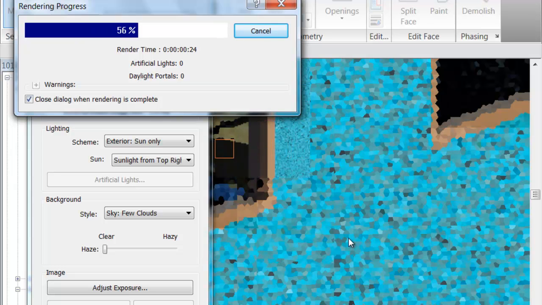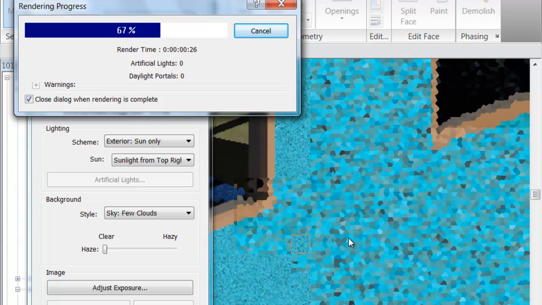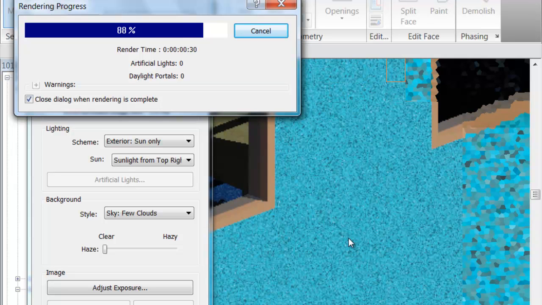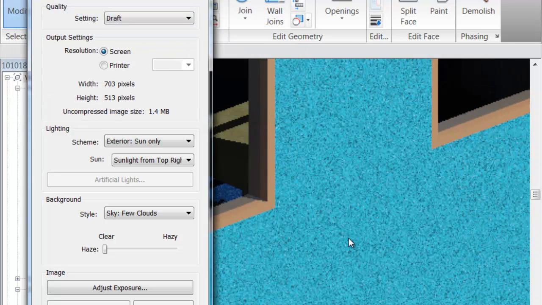Renders do take a long time. That's why, again, I just make sure to start at the very draft level until you're really ready and you're happy with your render. Otherwise, you're going to be wasting a lot of time. So this is a new material that we created.